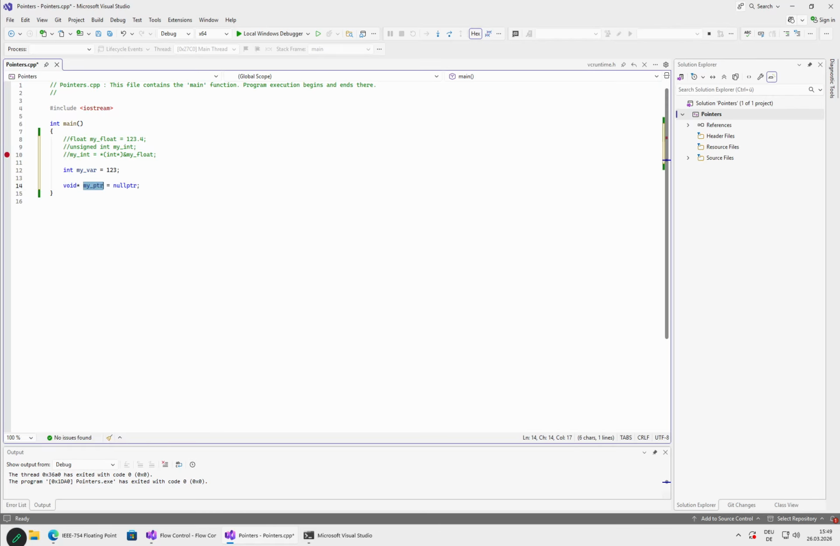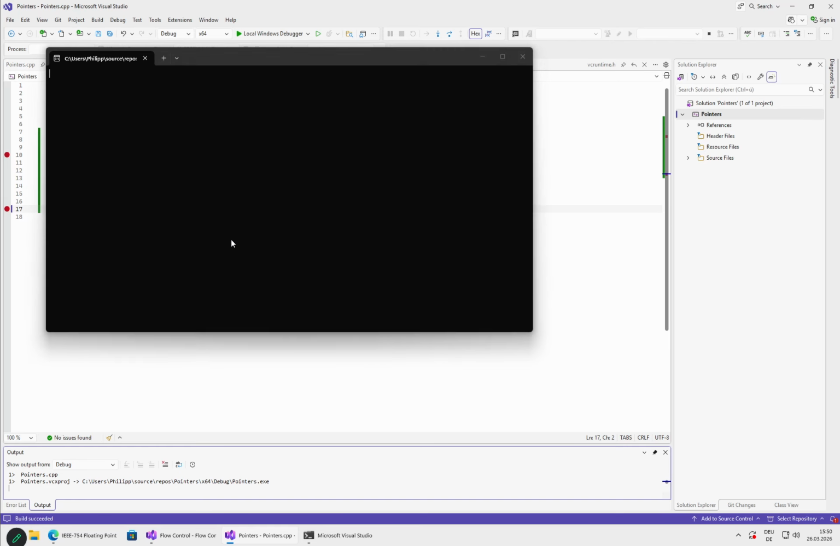Coming back to our pointers, when we have such a pointer, we can just assign an address of something to this pointer. We do this by using the AND operator and then providing a variable name. What this does is it will take the address of my variable instead of its value and assign the address to my pointer. And we can put a breakpoint and run it so that we see what happens.